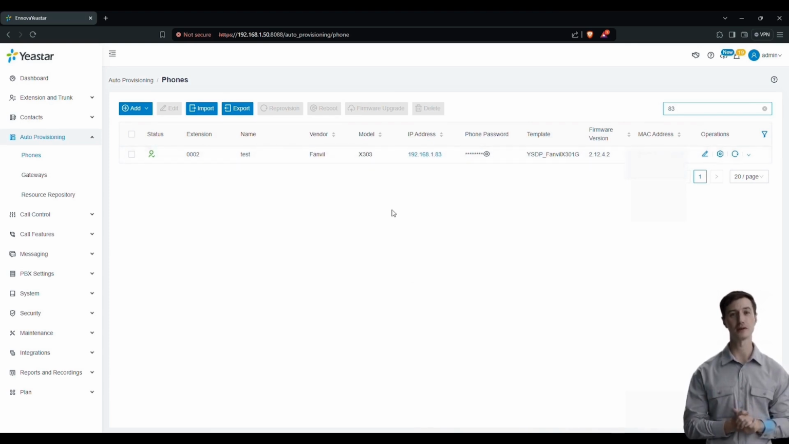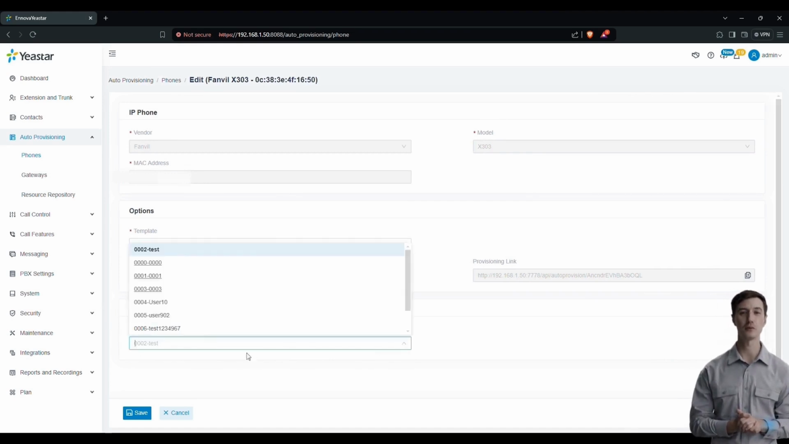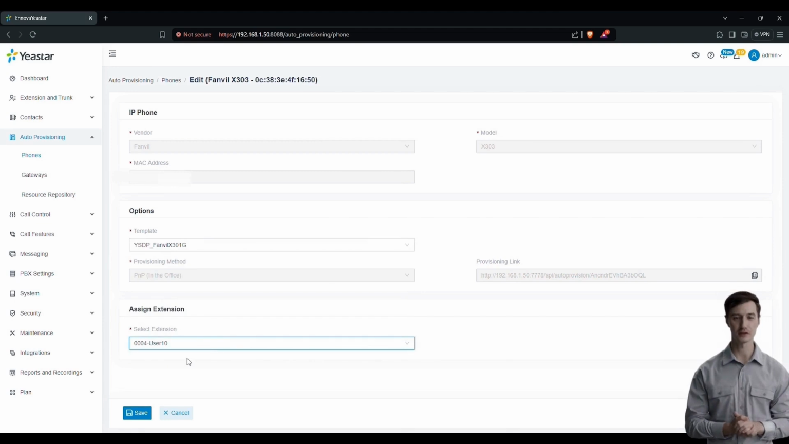Here, we will reconfigure it with another extension using edit. Here, as you can see, we have the iPhone KLR920R, which is the Fanville, its model which is X303, the MAC address, and also the template. Afterwards, we can change the extensions we want to configure with, but if we have the test extension, we will change it with another extension we have already created for testing, for example, the user disk.